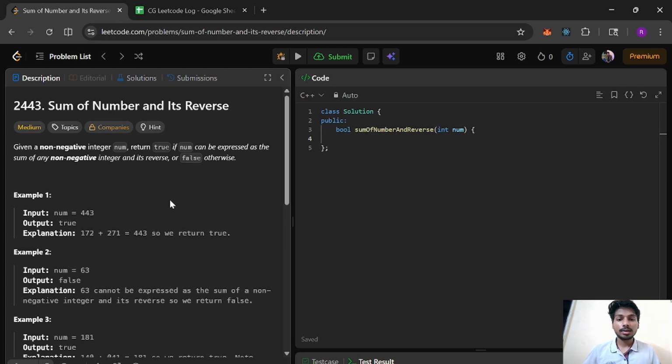first we will take a number, initialize it with 0, and we'll check all the cases until the number. What we are going to do is first take a number and add it with its reverse, and then check if it is equal to the number that is given. So how can we do that?